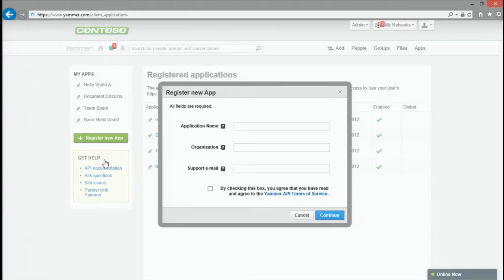Now, if you're familiar with SharePoint 2013 development, this may look familiar to you. There's actually a page in SharePoint 2013 called AppRegNew that does the exact same thing, which allows you to create an app, declare some of the basic properties about it, and from there you get a client ID and a client secret that you can embed inside of your application.